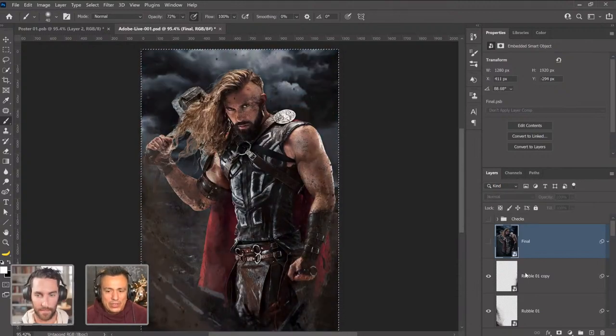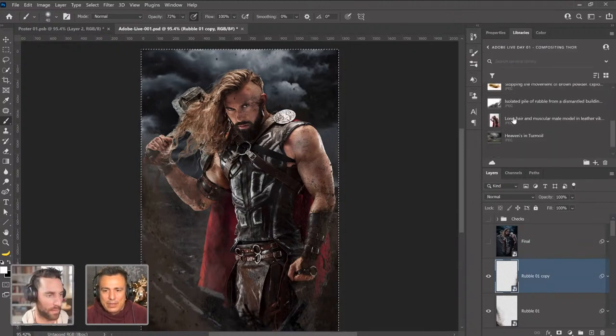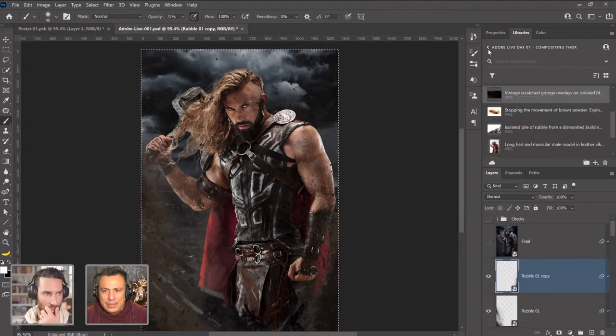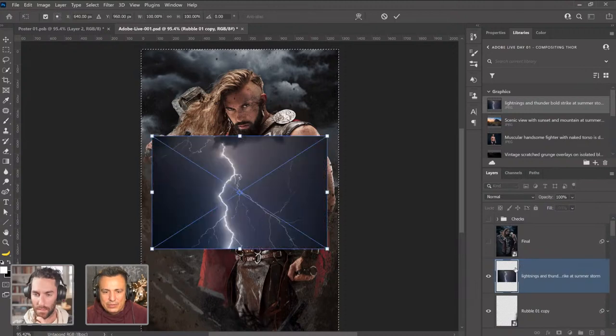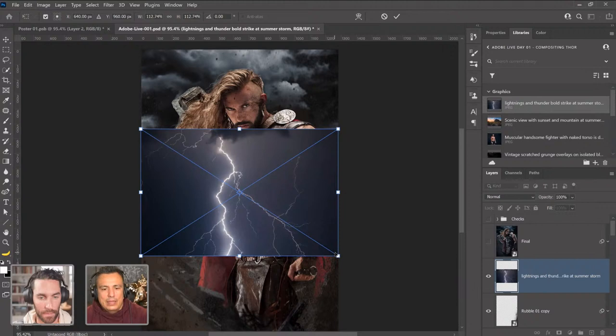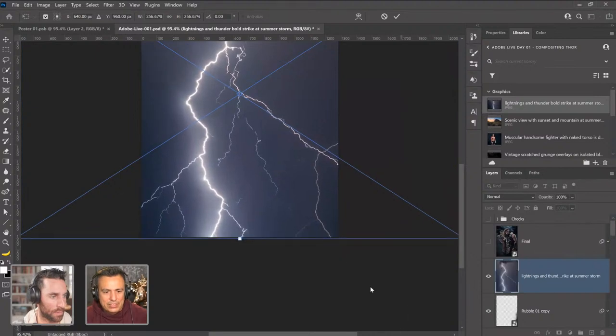What I'm going to do now is work on the lightning. So I have these images here. Why am I not seeing the lightning? Oh, here it is. I don't know why I missed it earlier, but I'll place that on here and make it larger. We'll start with larger lightning so that it covers the whole thing, and then we can adjust it accordingly.